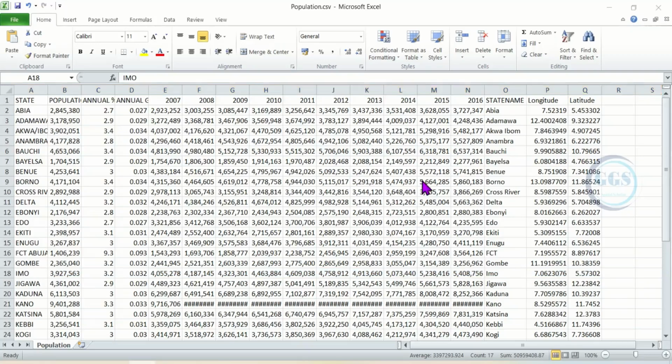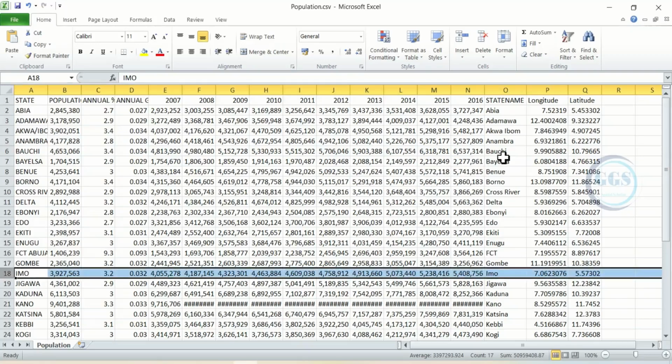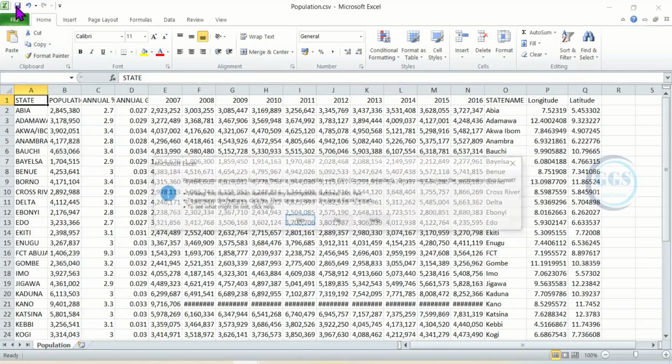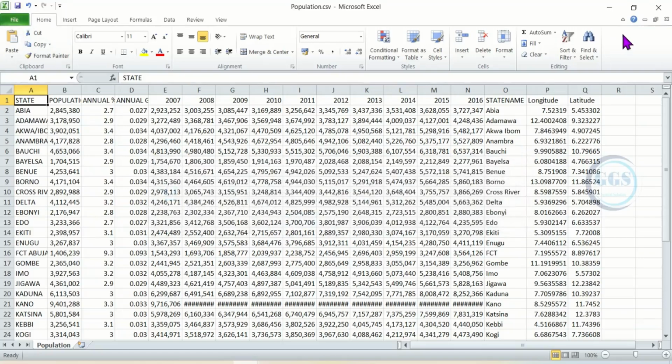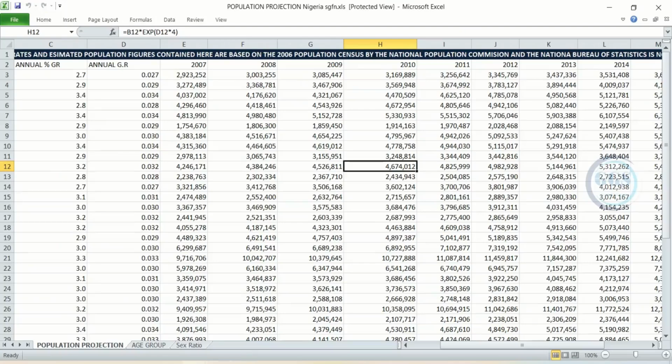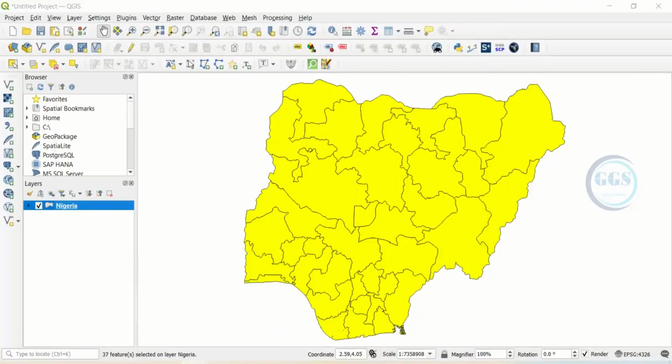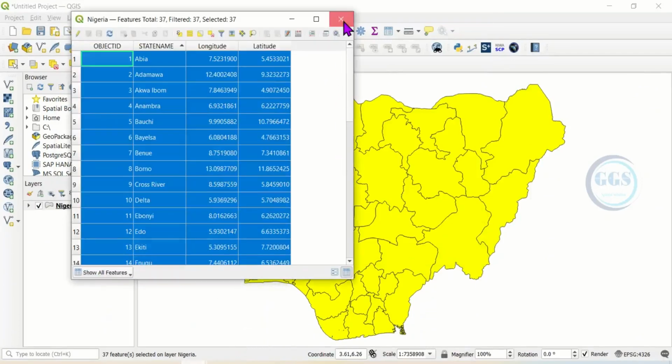The essence of the last process we just executed is to make sure that we have the latitude and longitude of each of the states aligned or put together in this Excel file. After you have done this, the coordinates for each point are now assigned. Click on save again. You can now close this, then go back to your QGIS. You can now close the attributes table.